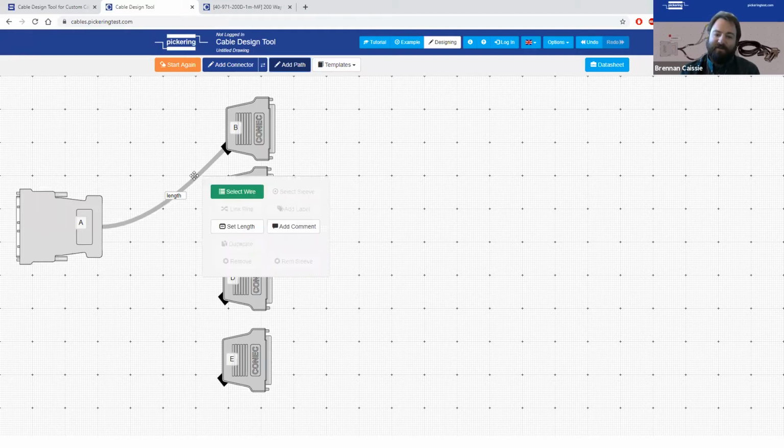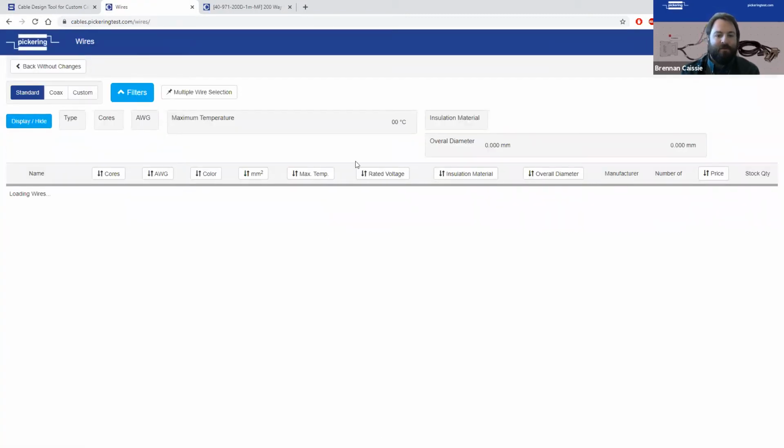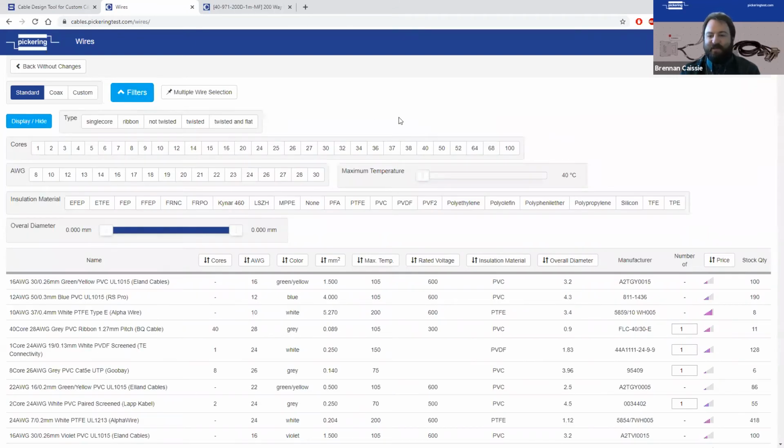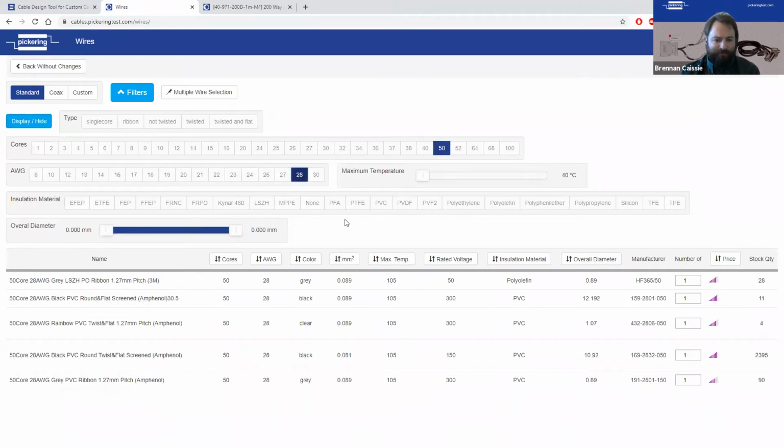We'll click on it like we did with the connectors. And you'll see there's a variety of options here. So we'll go with selecting our wire type. And as we know, this is going to a 50-pin connector. We want to make use of all 50 pins on that connector. We'll select a 50-core cable. And we're going to use a 28 for a wire gauge. And so you can see this limits things down.